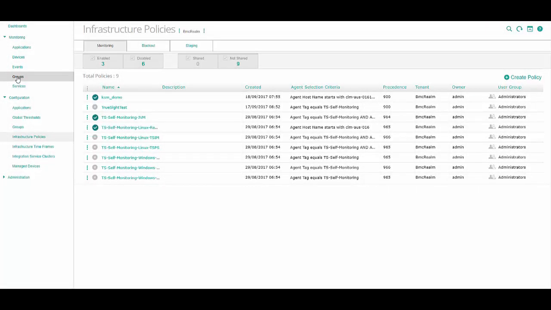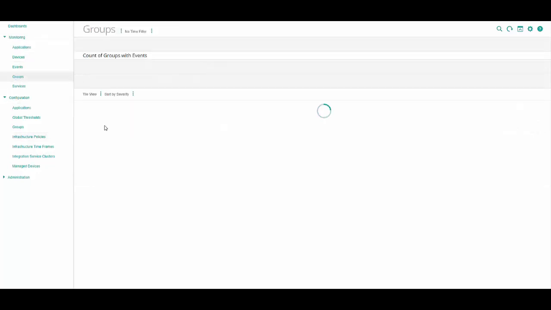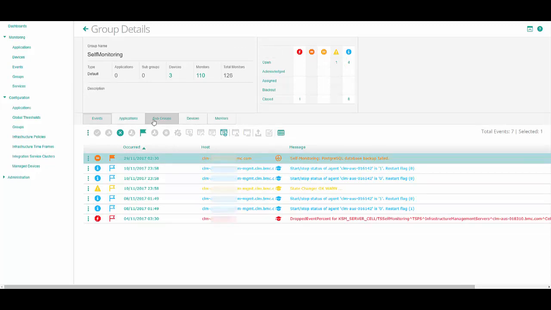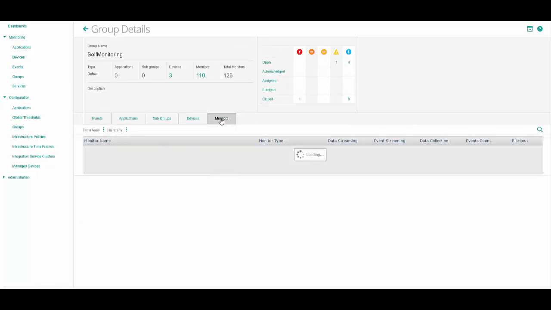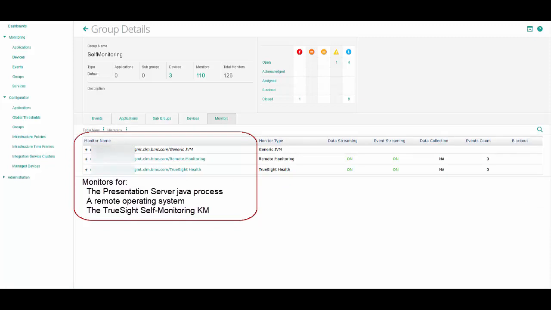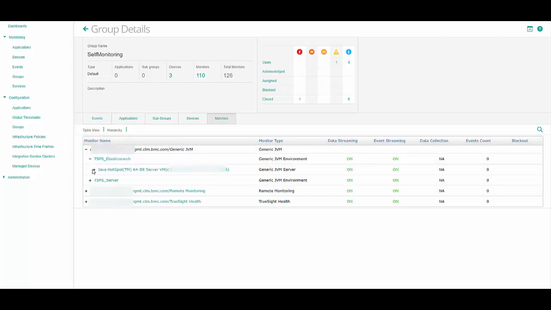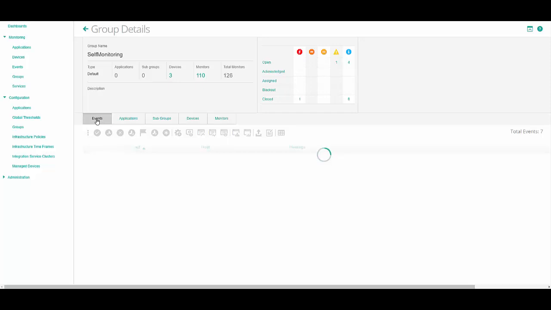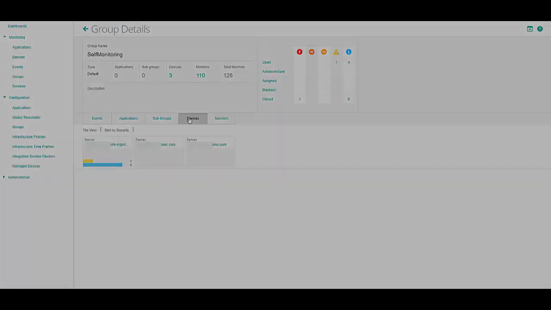To see the result of the configuration steps we just completed, select Monitoring and Groups from the menu. Select the group name that was entered when we configured the monitoring policies. You can now see all the information for the components being monitored in this group. Click on the Monitor tab and you can click on the plus icon to view all the activities that are being monitored. Additionally, you can also view the associated events and devices for this group.